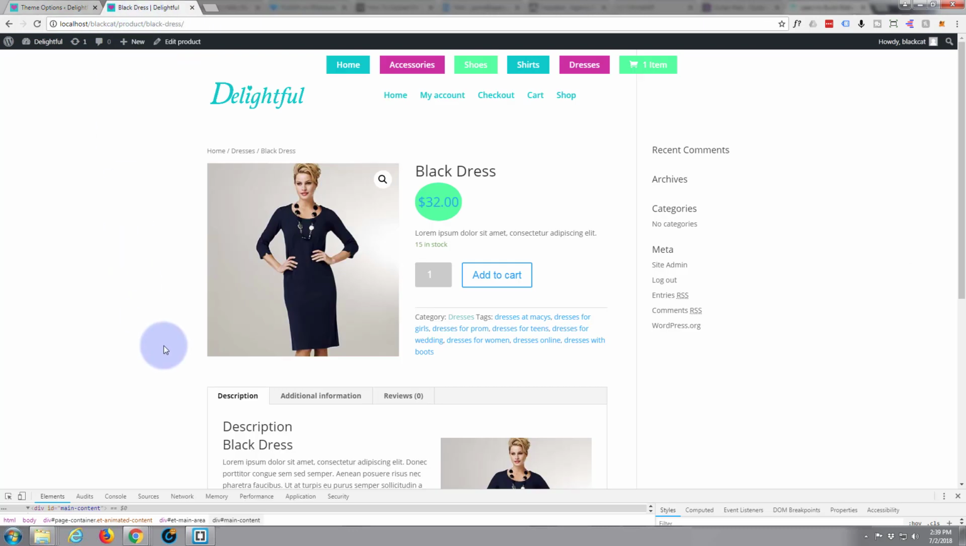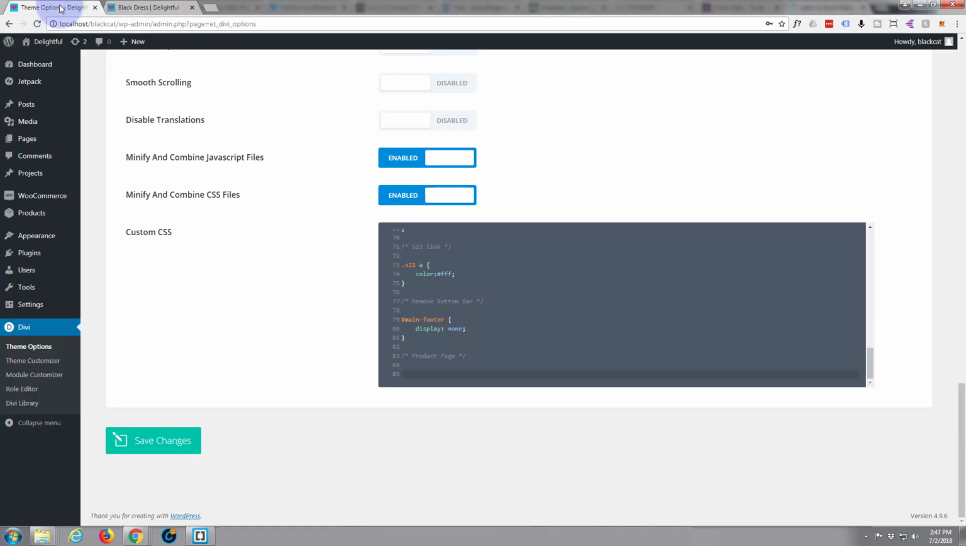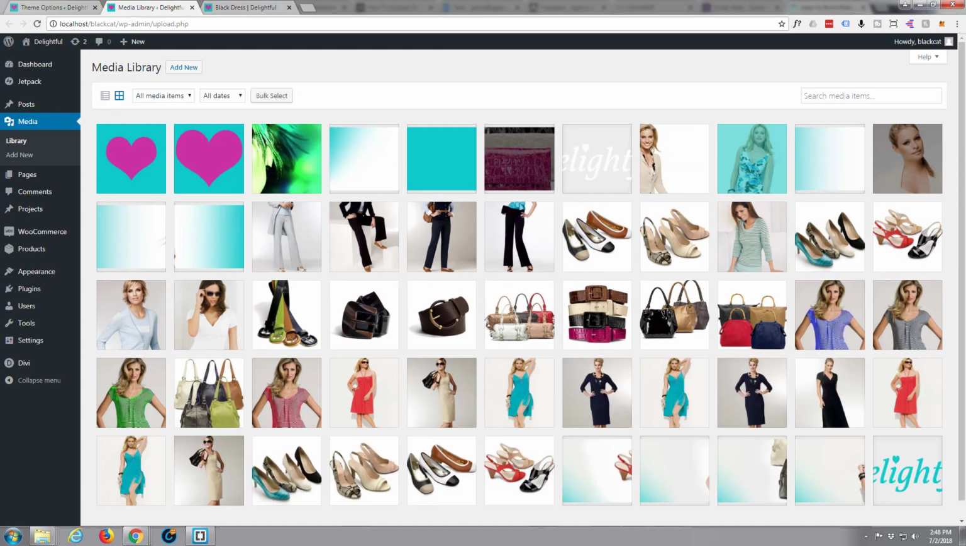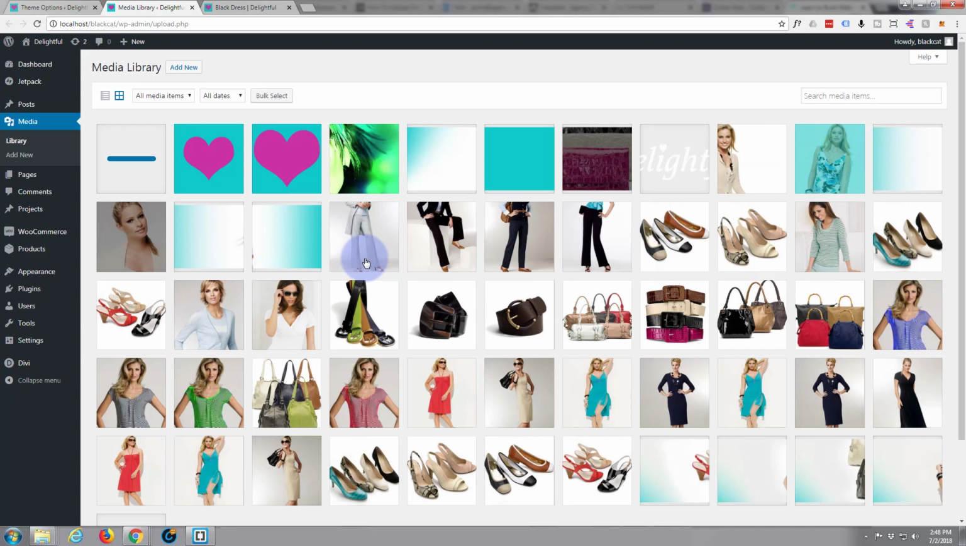So if we go back to our product page now, I think the first thing that we want to do is put a background image in so it looks a little more interesting. So I've created an image that's 1500 by 1500 pixels. I want to put it behind here. So let's go to our media and I'll upload it. Drag it across here. And there it is uploaded.